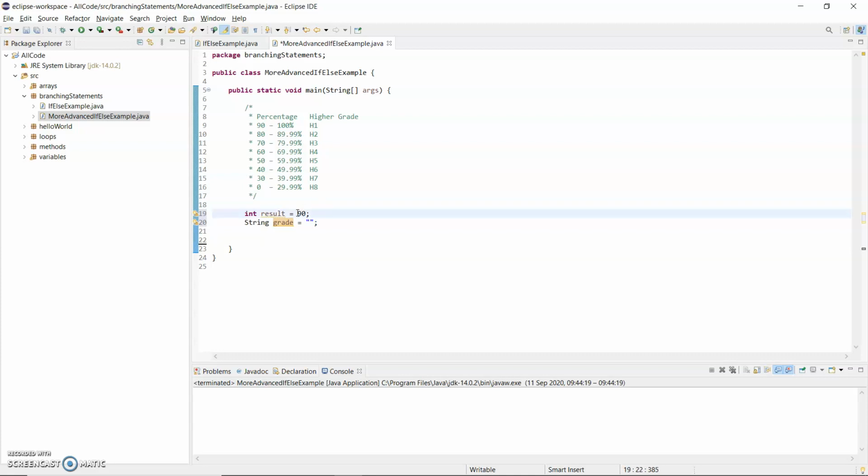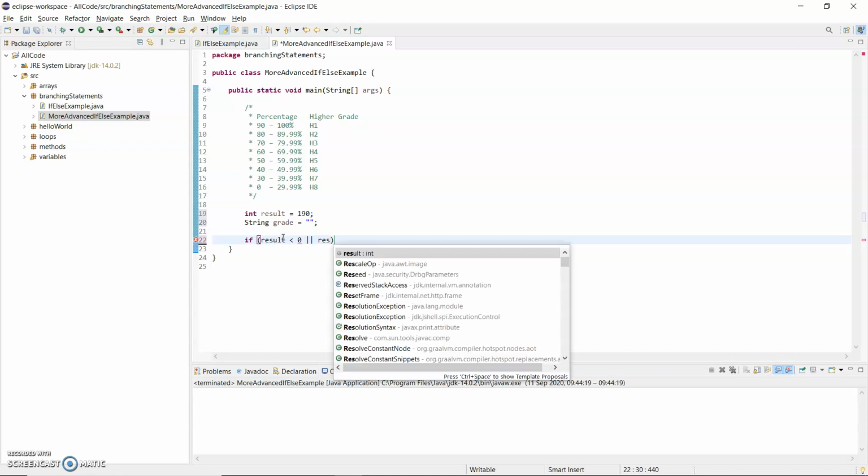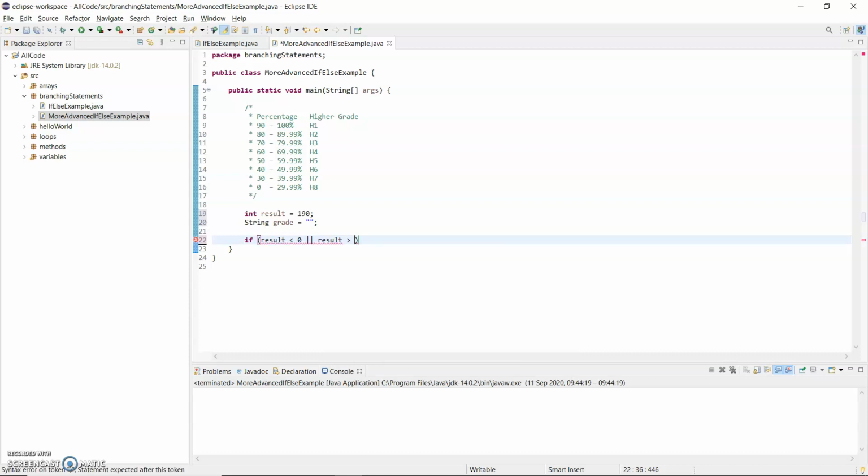Say for example by accident this was 190. I can't give a grade for that. So I'm going to put in if result is less than 0, that would be invalid, or, that's two bars, or result is greater than 90. Sorry, greater than 100. So that would be an invalid result. And in that case, I'm going to print out, firstly, result, concatenate onto that, is an invalid value. So that's the first thing I'm going to do.